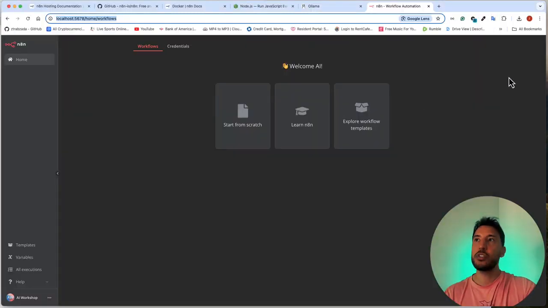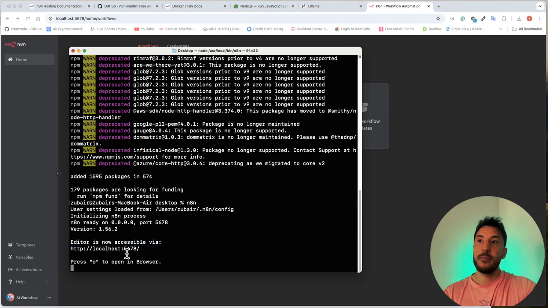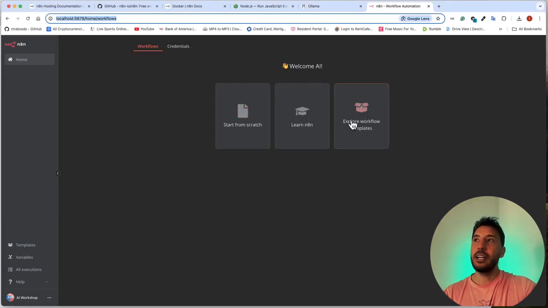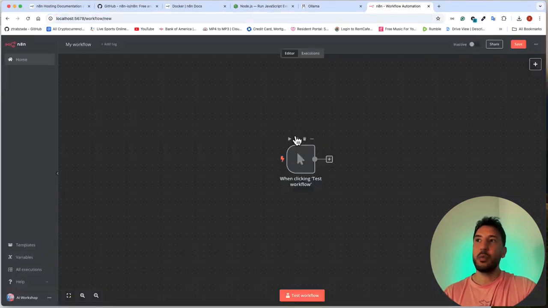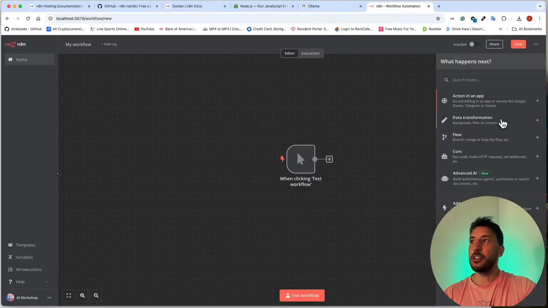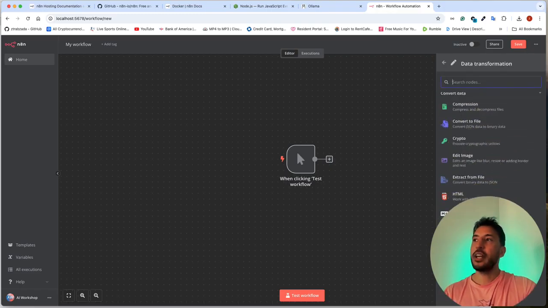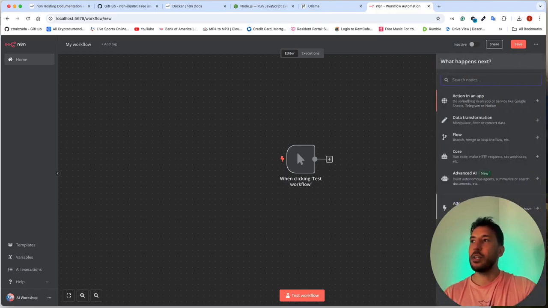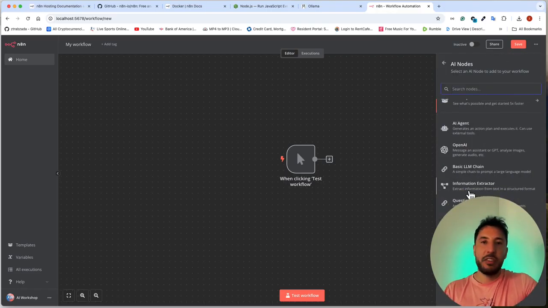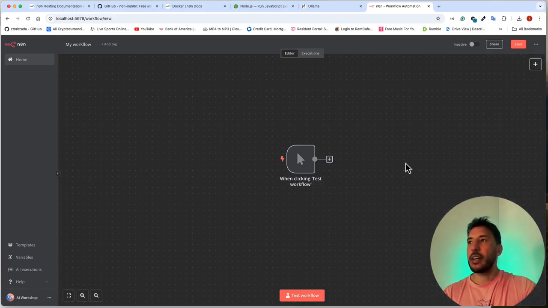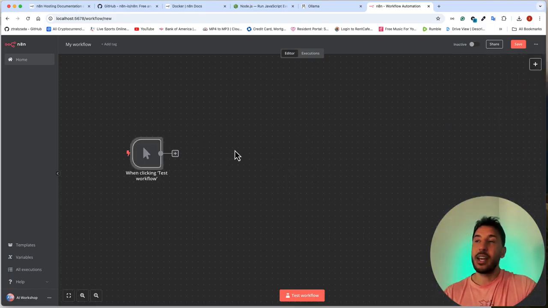Every time afterwards, when you go to your localhost, and of course, you need to make sure that your n8n is running, it's going to bring you directly here, where you can create your workflows from scratch. You'll have access to all of the different integrations that n8n already has, their advanced AI, basically everything in your cloud account. The big advantage is that everything is saved on your local machine and you don't have to worry about your data getting leaked.